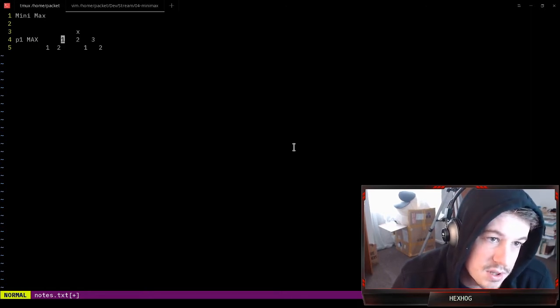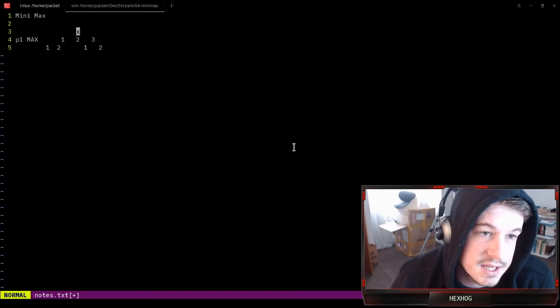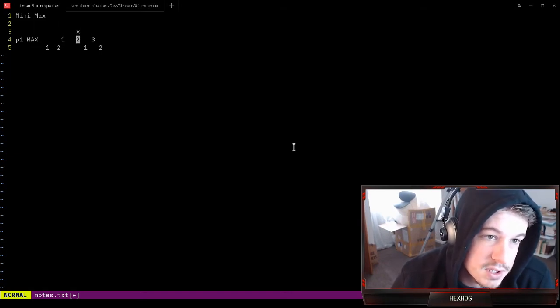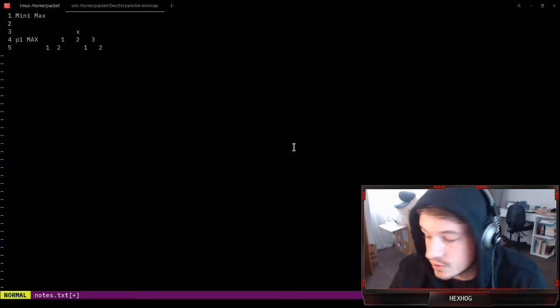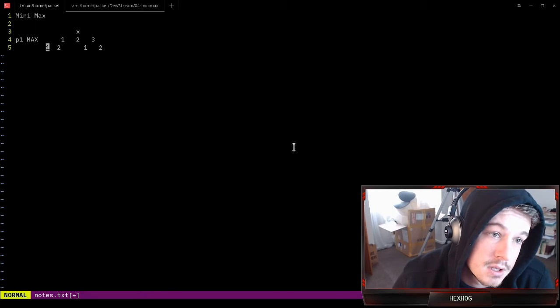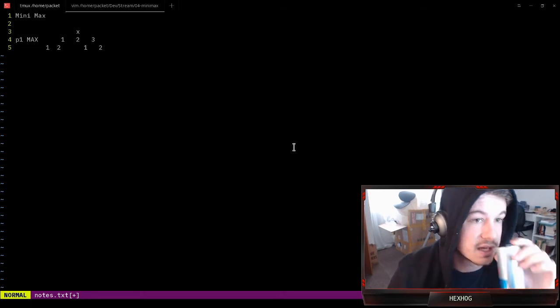So we want the highest probability for player X to win, or player P1 to win on this row. And then on the next row, we would pick the one that has the smallest probability of P1 to win, because that's probably the move that P2 is going to make. And the idea being that you can then roll these up, and you'll know the best move to make at any given point.